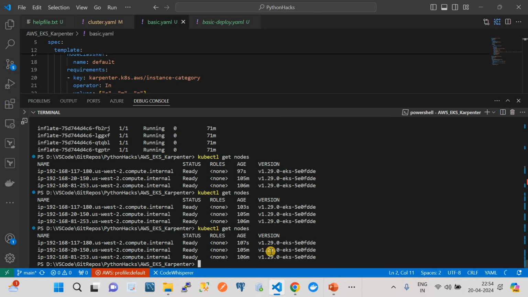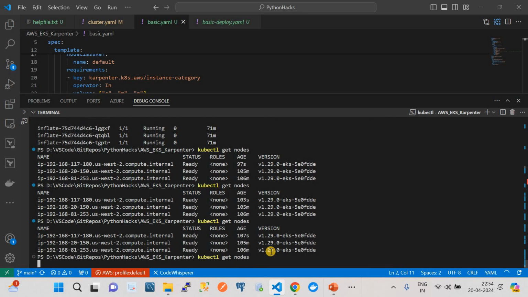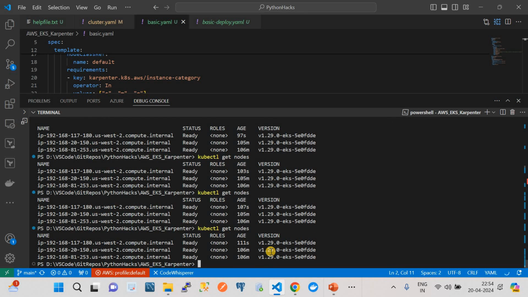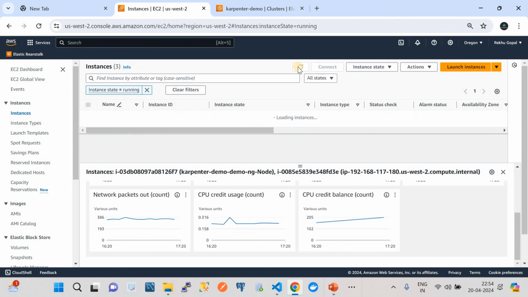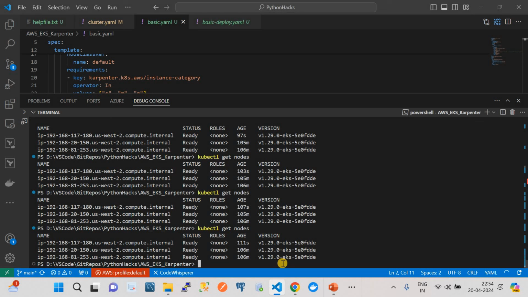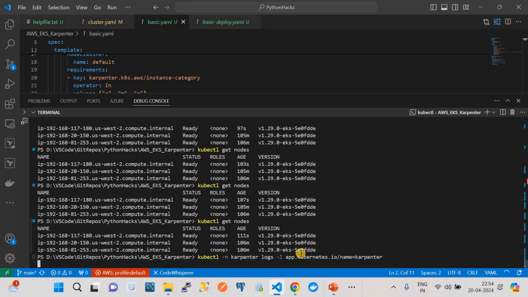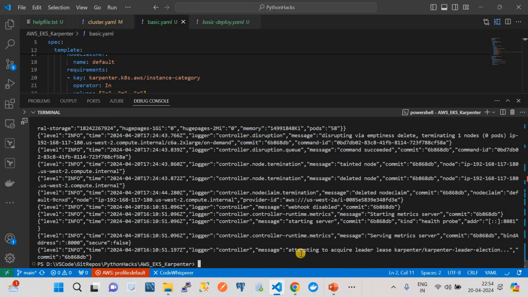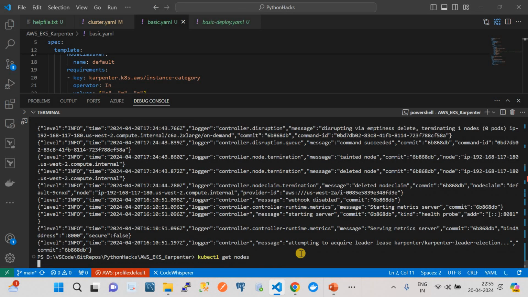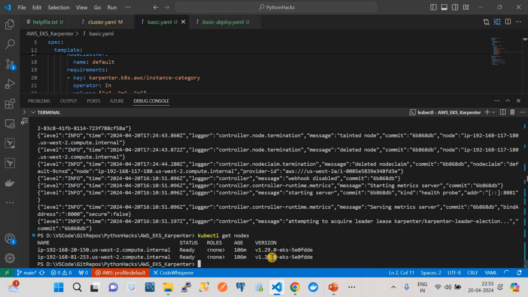Karpenter is doing its job, decreasing the number of nodes back to 2, right? So we need to wait for 30 seconds. If I refresh it here, you should be able to see the status going down. Or you can also check the logs of Karpenter by running this command, kubectl logs from the Karpenter namespace. Wait for a couple of minutes, and you should be able to see the nodes going down. Here you go, right?